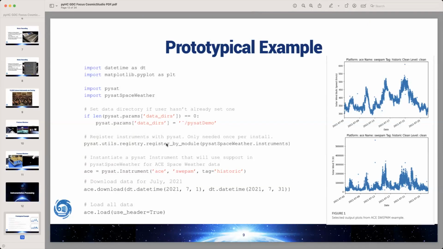And so we're going to register all these plugins with pysat so it knows that it exists and it's there to be used. And then we're going to instantiate the main interface to a single data set. It's called an instrument object. And here we're going to use data from the ACE satellite, from the SWEPAM instrument. We're looking at historic data. That gives us the ACE object, which is the pysat instrument.